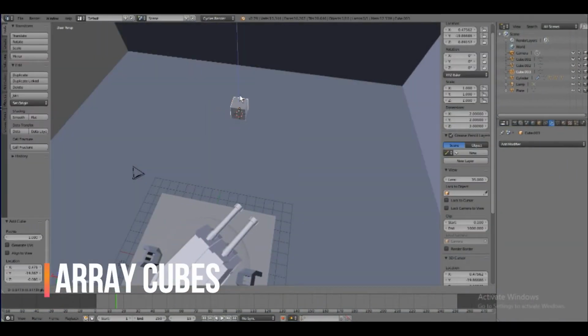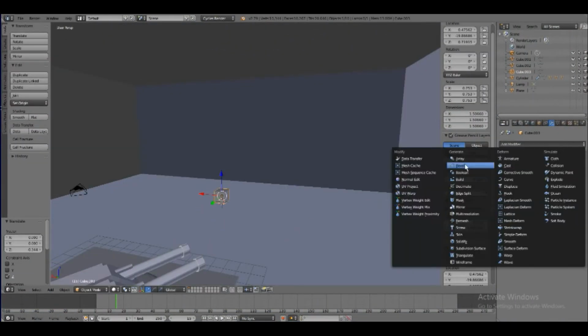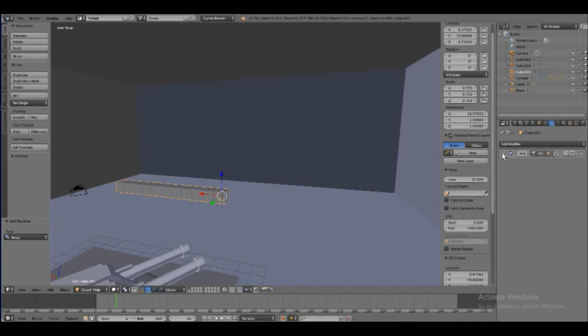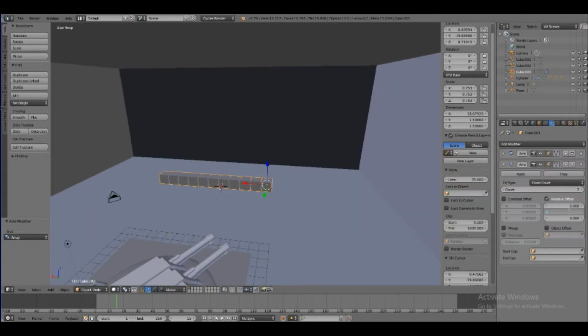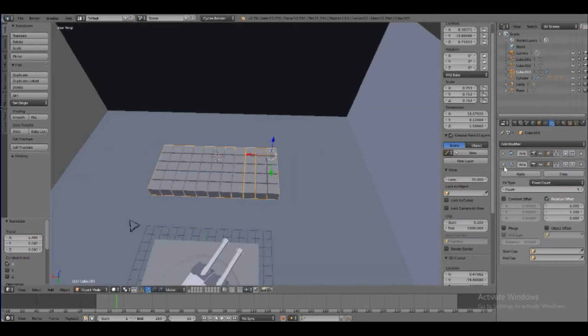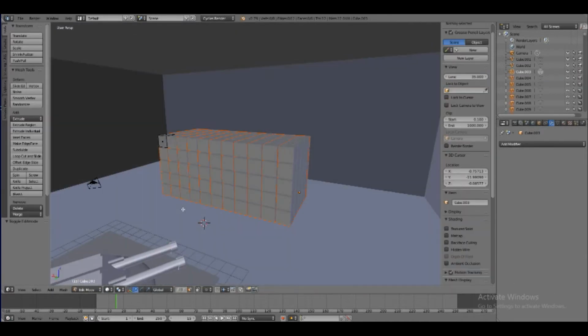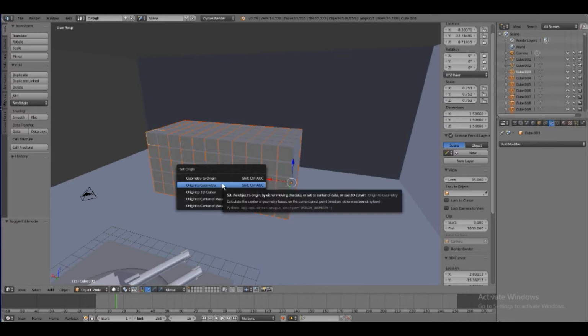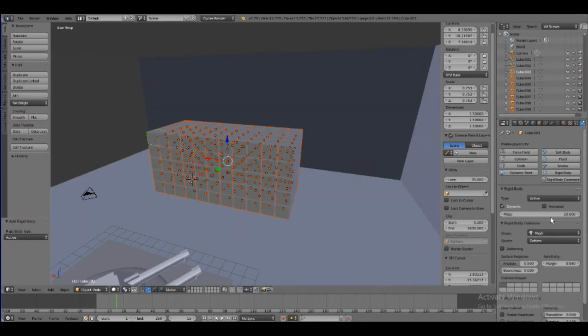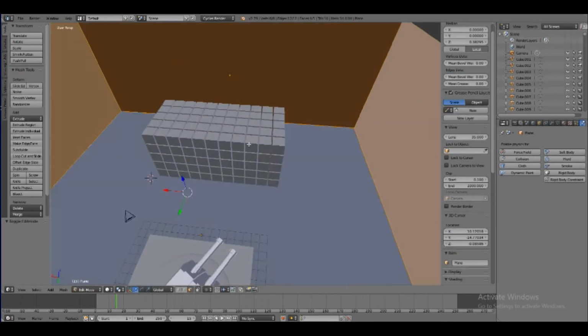To add cubes, we use the array modifier. We first set the relative offset of the X-axis and then the Y and Z-axis, then increase the count value to the number of cubes required. Then each cube is separated by loose parts, and we set the origin to geometry, and finally we add rigid body physics to the cubes.